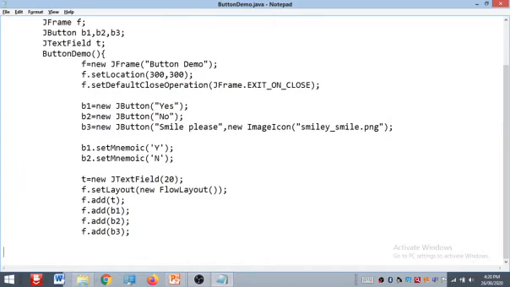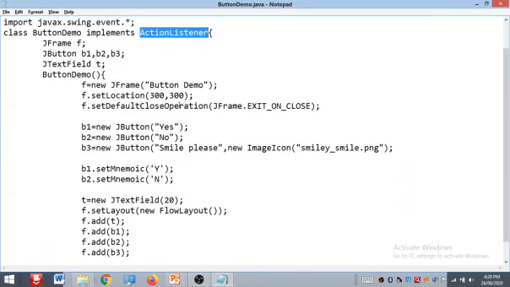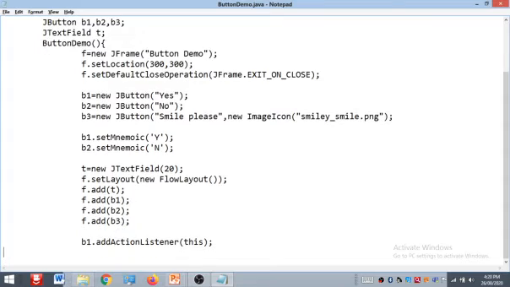Then which actions do we want to perform with this button? So we add which listener? ActionListener. Copy this, add action, and just use add before the ActionListener interface, and provide this reference to that. It means whenever anyone clicks the b1 button, then automatically this object, that event, should be activated.